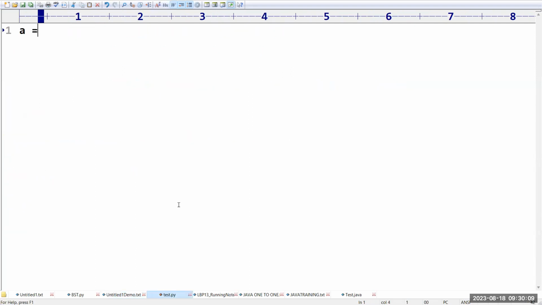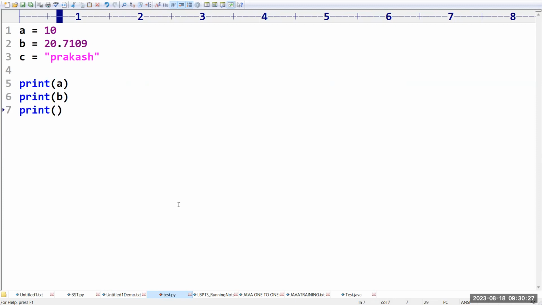Sir, have a look. I have a is equal to 10. After that, I have b is equal to 20.7109. Some c is equal to Prakash. Like this I have. Can I print the a value? Yes. Can I print the b value? Yes. Can I print the c value? Yes. Sir, what output are we going to get? If you print a, 10.